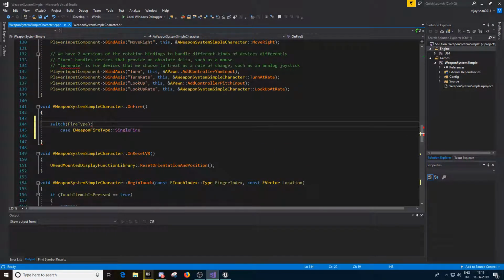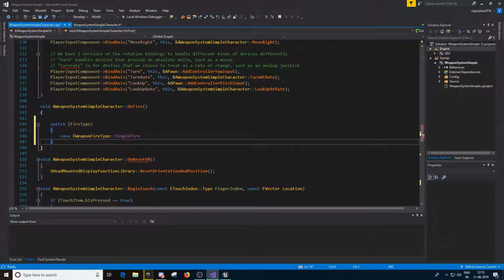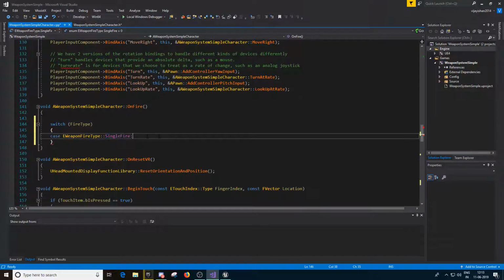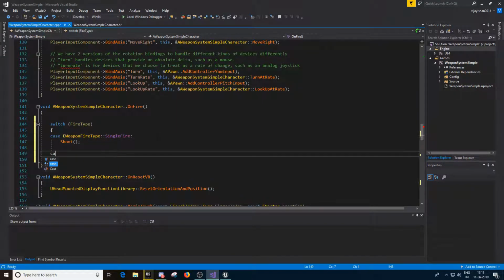Oh sorry, I didn't want to do this. Just add some brackets. And let's see. On case single fire, we'll just shoot, I think. We won't add a fire rate limiter right now, because it'll be too much work.